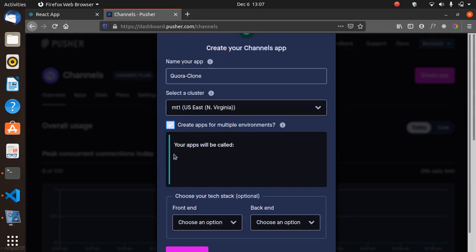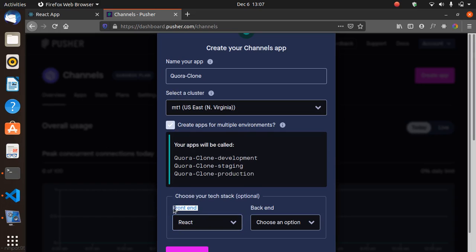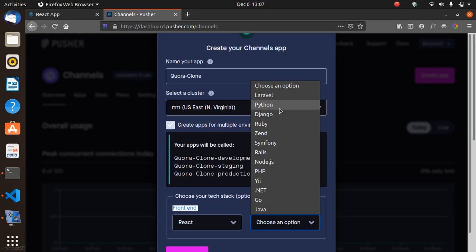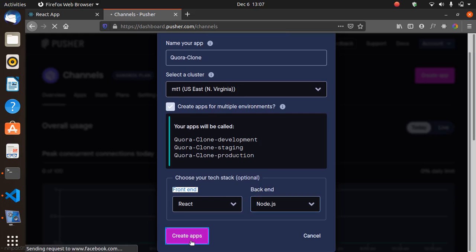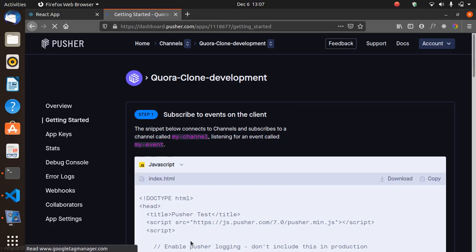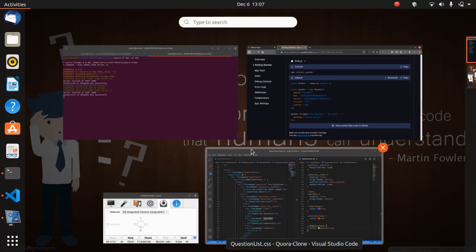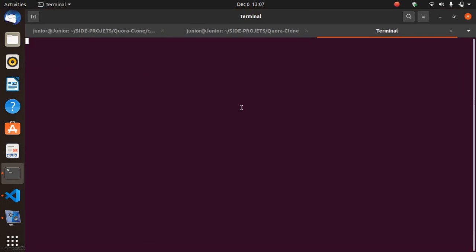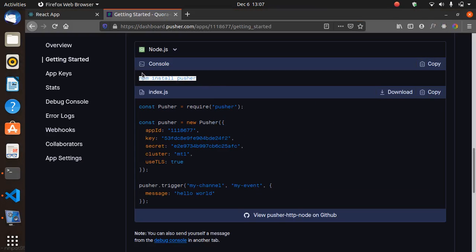If you're going to deploy this thing, it's best practice to have development, production and staging, right? So you want to choose the front end that you're using. We're using React, and then you want to choose the back end that we are using, which is Node.js. So you want to create your app. So let's create that. Now we have created the app, and now we're given code snippets. While we're doing that, let's come here and say npm install pusher for the back end, and that's what we are also given here.